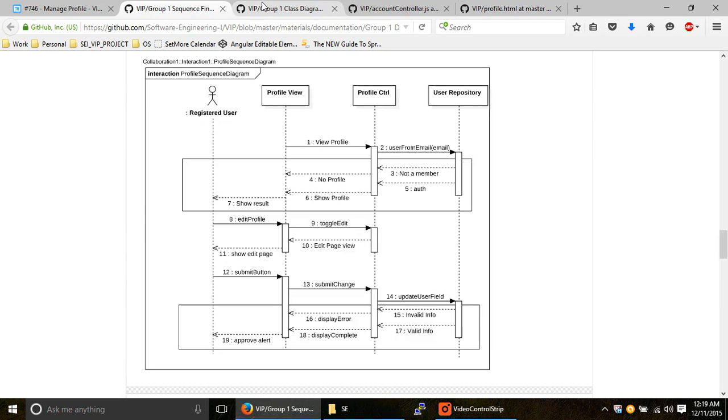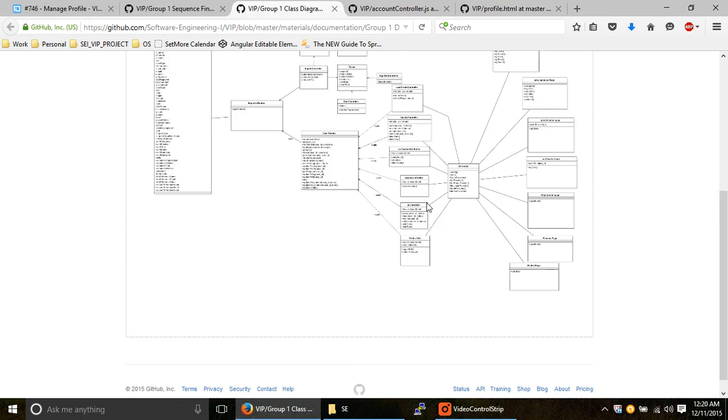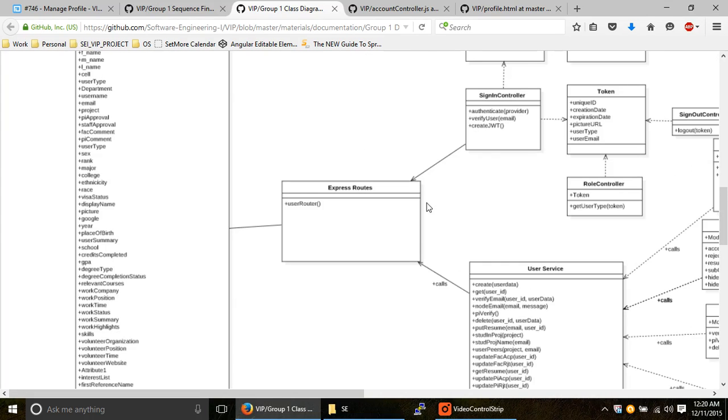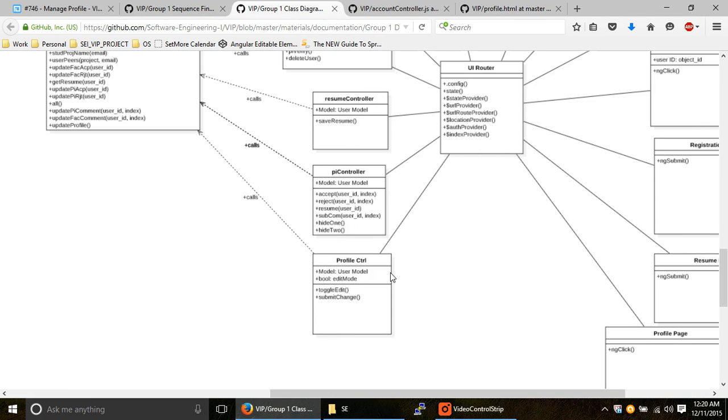So let's check the class diagram to go a little more into detail. If we look here, the class diagram, this is the profile controller. The profile controller has the user model as a repository and a Boolean variable edit mode that toggles the edit view.